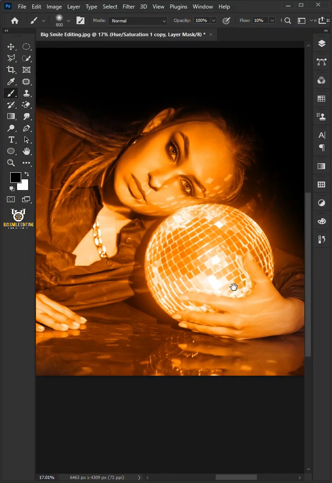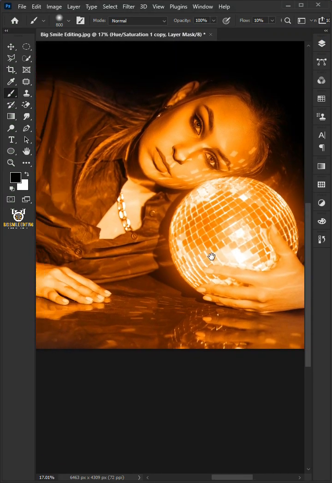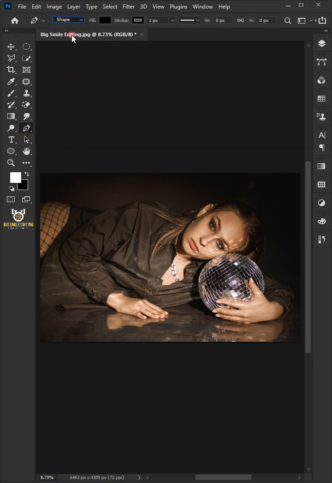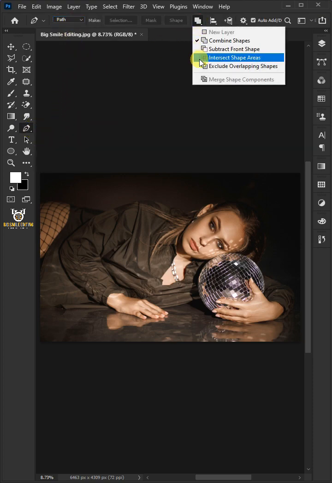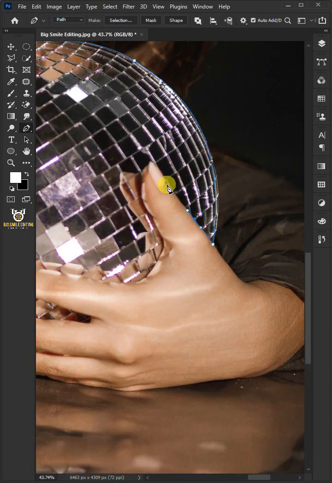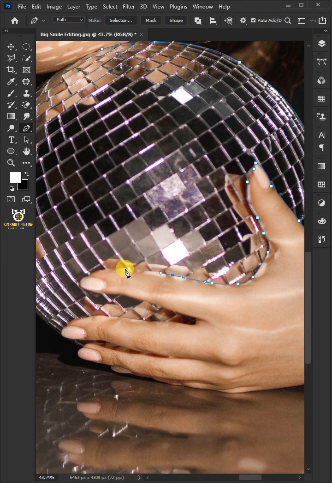Let me show you how to glow anything or glow any objects in Photoshop. First, select the pen tool and choose the path. Make sure the overlapping shapes is chosen. And select the disco ball. I'm going to speed this part up to save your time.